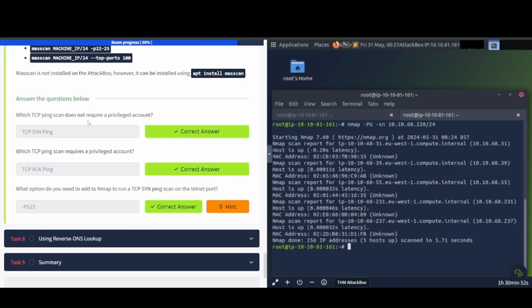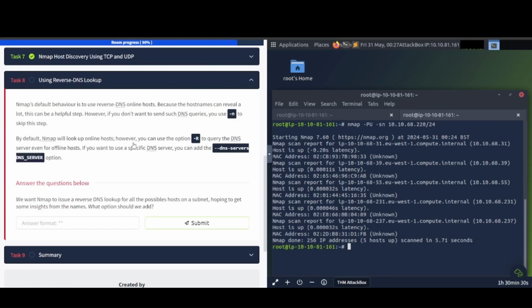Okay, and this is our solution here. The first one's going to be the TCP SYN ping. That one does not require a privileged account. And which TCP ping scan requires a privileged account? That's going to be the ACK ping. And this last one here, you're going to need the dash PS and the port number of telnet, which is 23. And let's continue on with task number 8, using reverse DNS lookup.